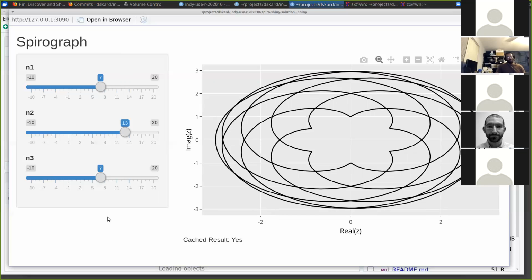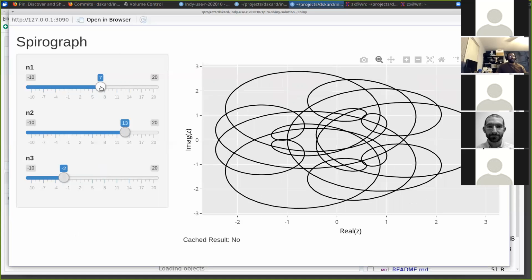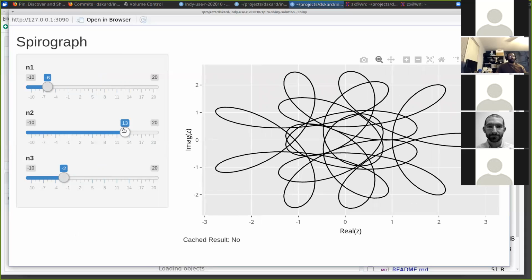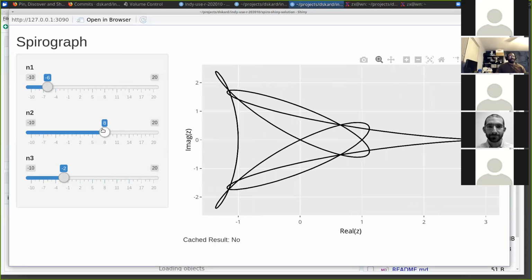And I could also imagine putting another button here that says save this to the cache and having that post up to GitHub, so that if you were to find a new spirograph that you wanted to share with people, then you could save that spirograph and put it into your cache for other people to see.